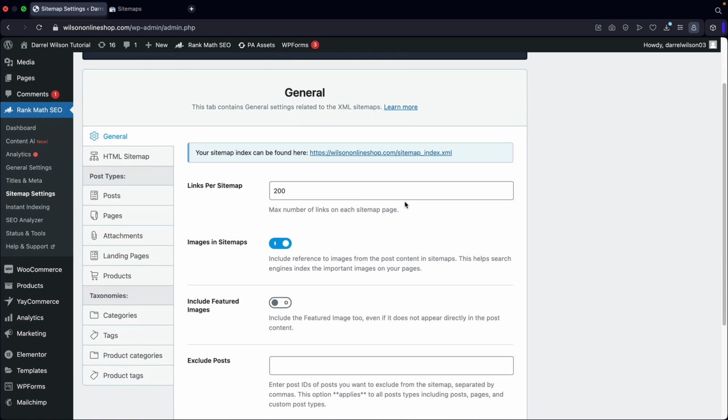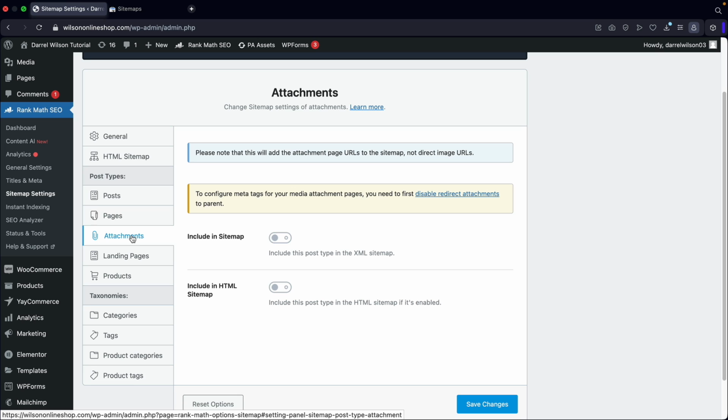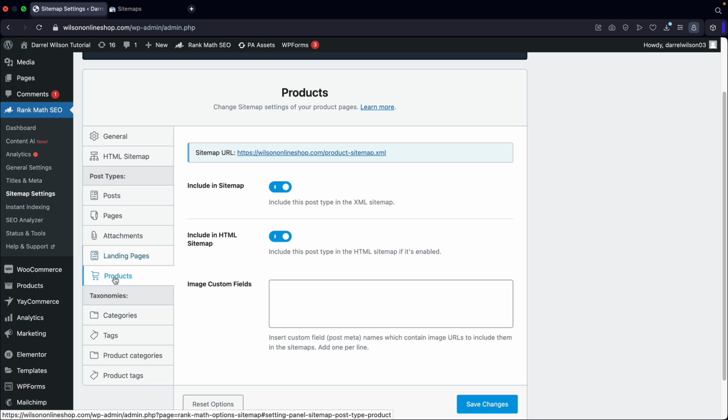Now, really quick, you just want to make sure that the posts are indexed. We have already adjusted the settings earlier for the pages and the posts. So right here, you want to make sure this is included. The attachments don't really matter because these are going to be redirected to our pages. We are not indexing the landing pages because this is a custom post type, which we do not need. And we are going to include the products. So you'll see it's included in the sitemap.